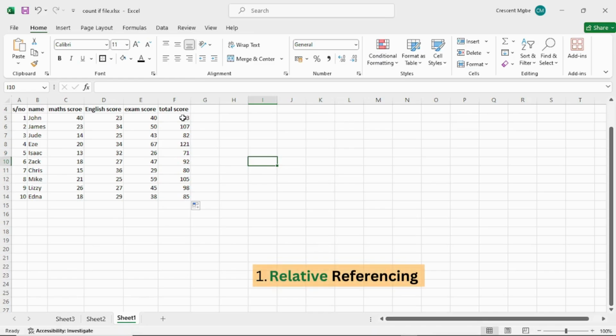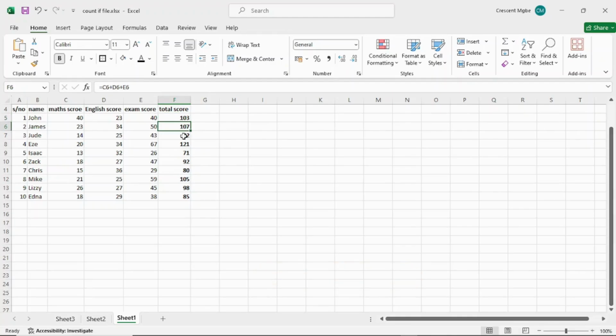So this movement is called relative referencing. All right. It's relative because you've shown it what to do here. Move this way, move this way, move this way. So it keeps moving. As you go down, it moves to the next row. You go down again, it moves to the next row and repeats the same thing you did. It goes down, so it is relative. It is called relative referencing. Let's move to the next one.